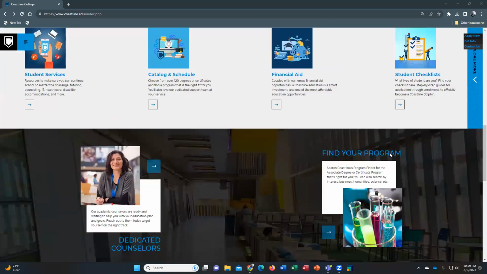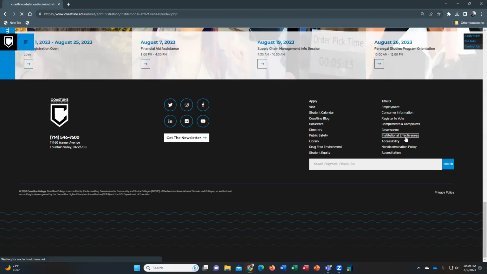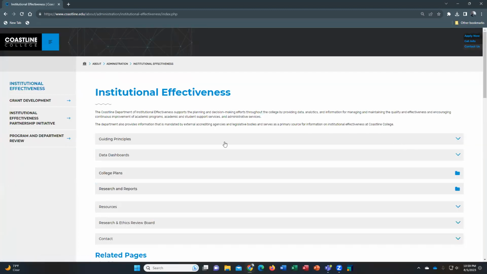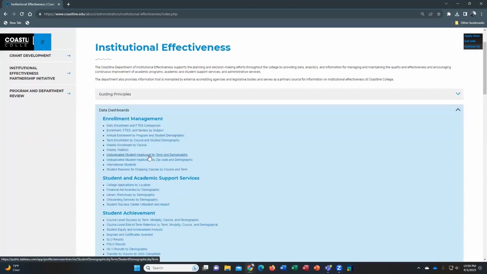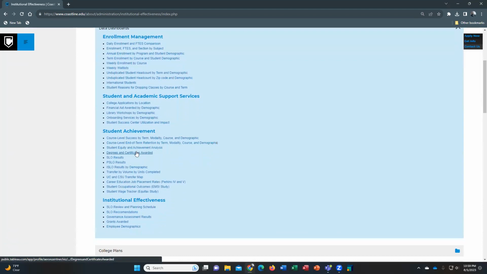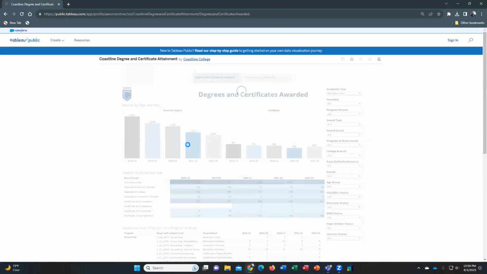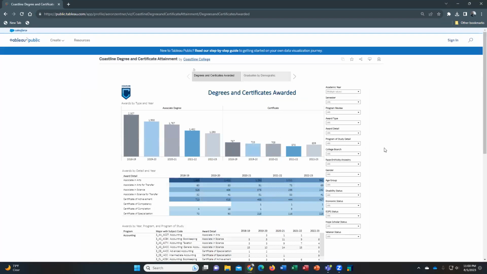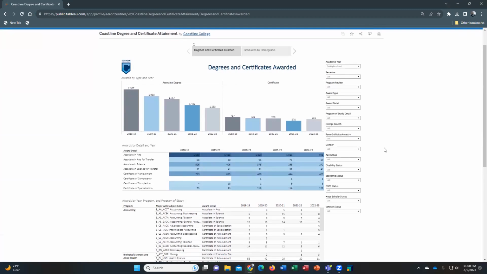So you'll scroll down from the main website to the institutional effectiveness link. Based on the institutional effectiveness page, in the middle of the page, we have a data dashboards dropdown. At the data dashboards dropdown, you're going to select the degrees and certificates awarded under student achievement. And within that, you can look at the trends over time as a college. And this is of the degrees or certificates awarded.